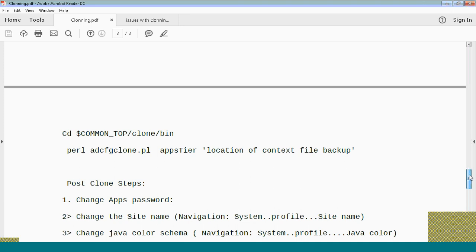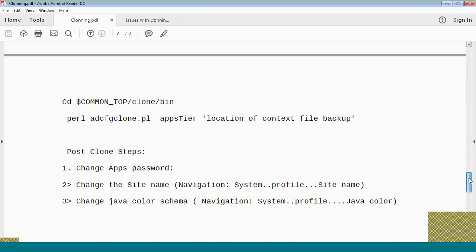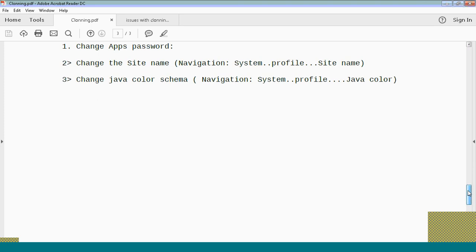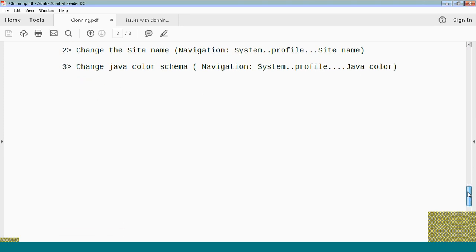After both are done, we need to perform the post-clone steps, that is changing the apps password by using the utility fndcpass, changing the site name, and the navigation would be system profile site name, and changing the Java color, that is navigation system profile Java color. So this is the process that we do while doing a cloning. So we have learned about what a clone is, why we need a clone, and the process of cloning.